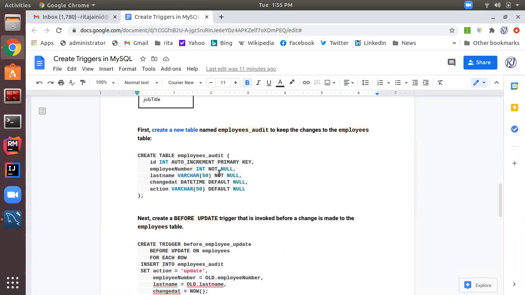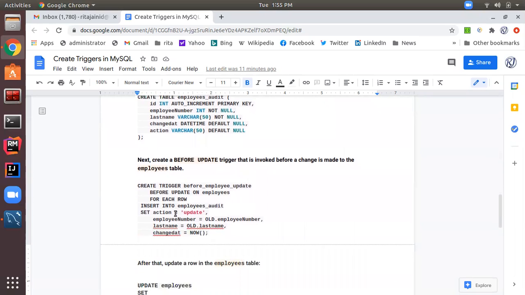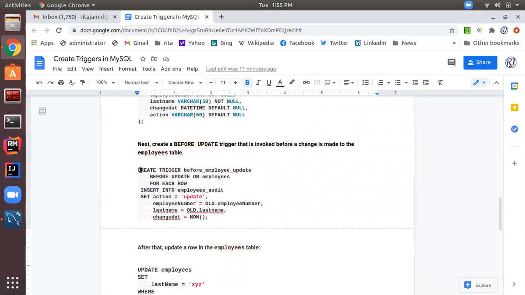After creating the employee audit table, I will finally write a trigger using this statement. This is the statement we will use to create a trigger: CREATE TRIGGER. Let's suppose I gave the name before_employee_update. So this is the trigger name. Then I want to execute the trigger before update on the employee table. As soon as an update statement runs on the employee table, this trigger should get executed. That's why I chose BEFORE here. Then I chose UPDATE as the action, since I want to maintain a log of updates to the employee table.